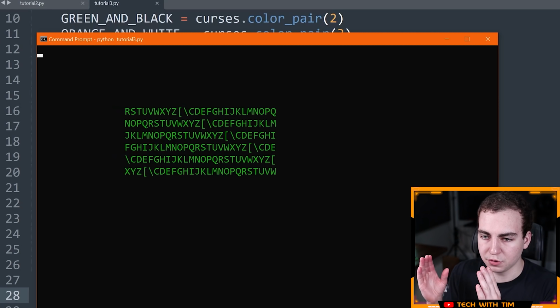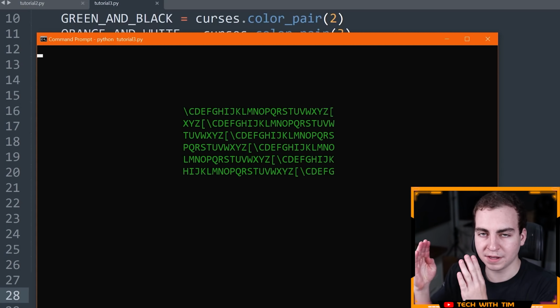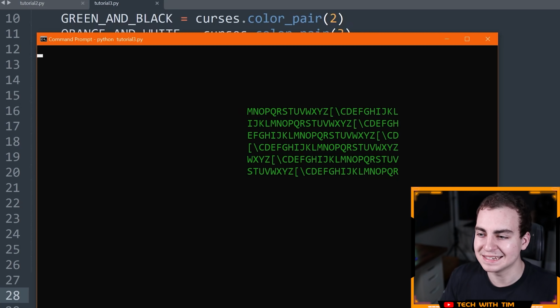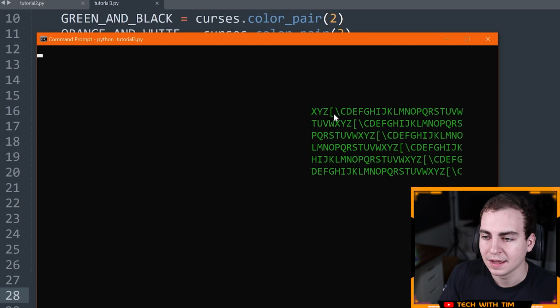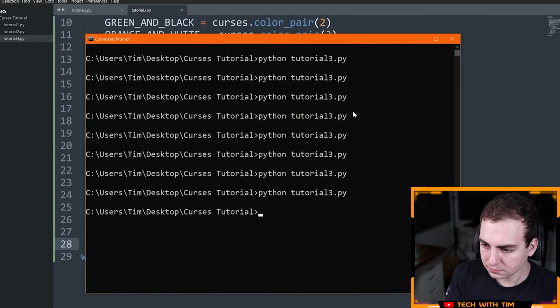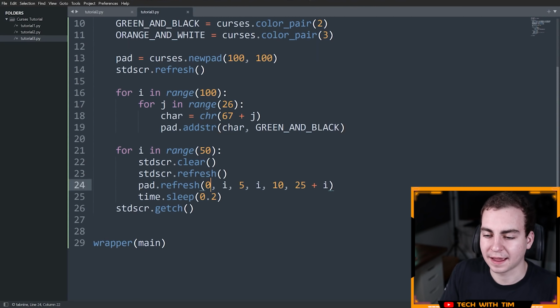Notice that as I move, it's kind of like I'm taking a window and moving it across my padded content, because I'm getting different content inside of the pad. It's not the same content. Awesome. Now let's see if we can move it diagonally as well.